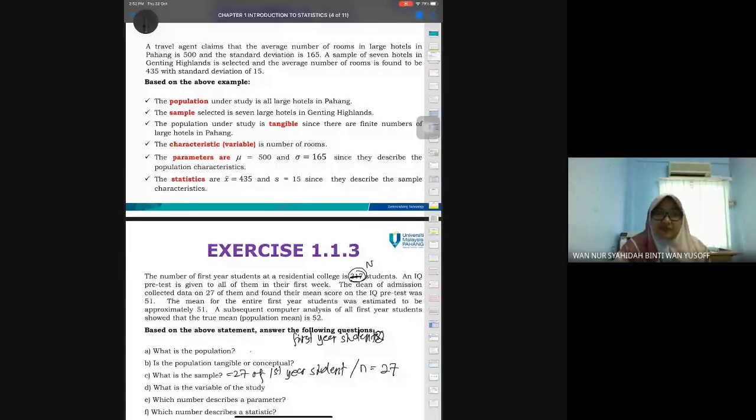Okay. So, variable under study. IQ pretest. If you just write IQ pretest, for me it is not accurate. It could be that I accept it or not, 1 mark or 0. So it is not really accurate. So how do we write an accurate answer?